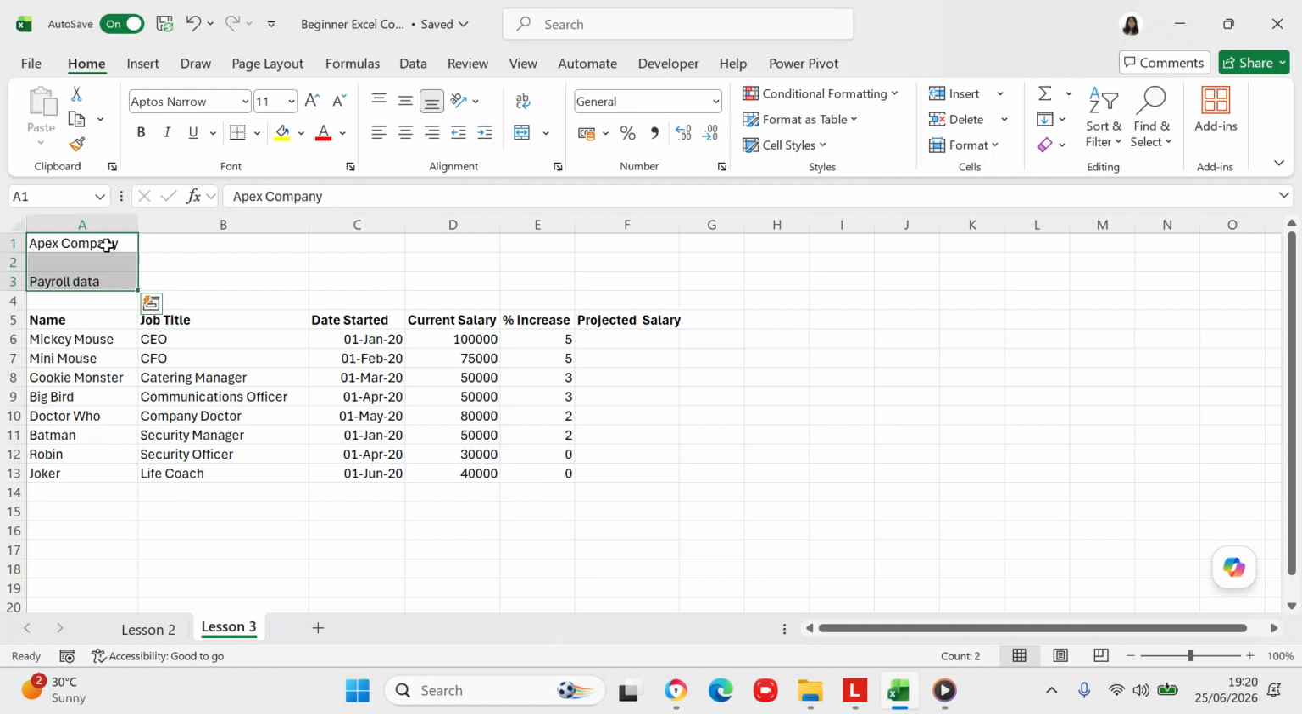And then you type Control X, so that's going to cut it, and you come over to C1 and type Control V, so it's going to move that data over to C1, 2, and 3. So that data is going to be closer to the center of the spreadsheet, which is what we want to see.